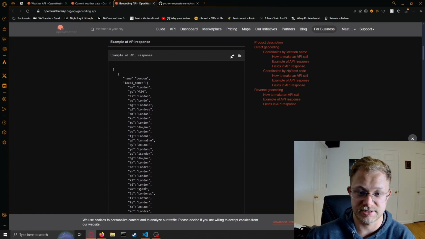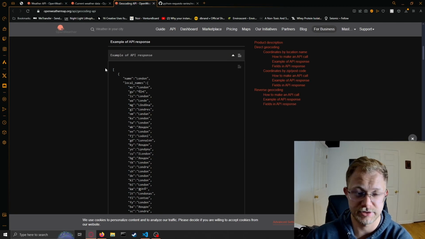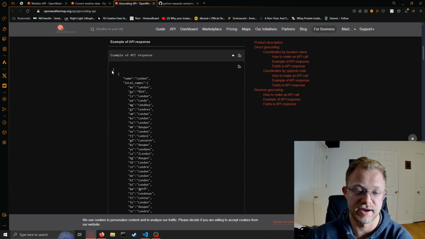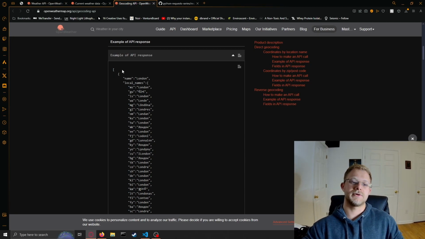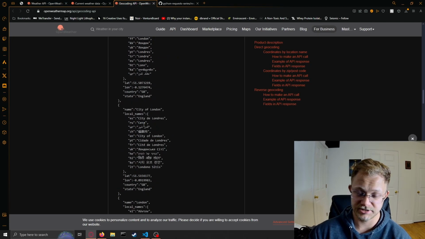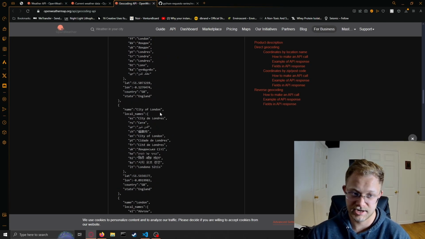This is in JSON. If you don't know how to read JSON, it's pretty simple. It's basically like Python formatting. You have square brackets indicating a list, curly brackets indicating a dictionary. So as you can see, this is a list of dictionaries with different locations.